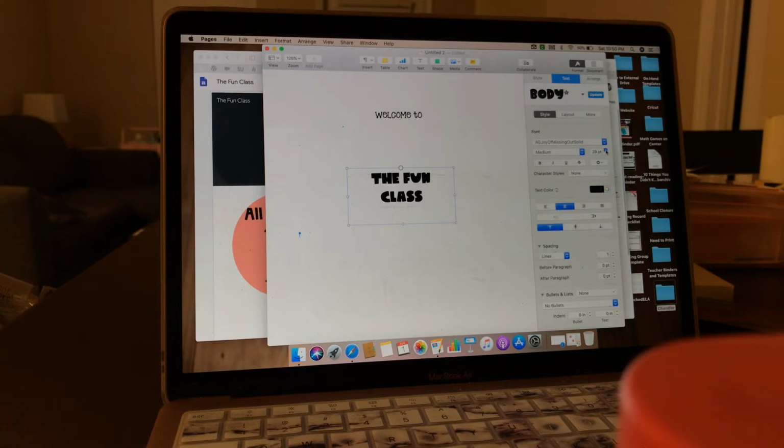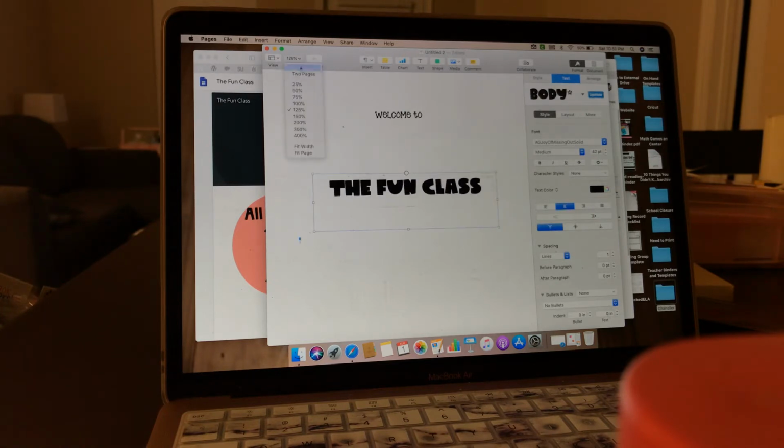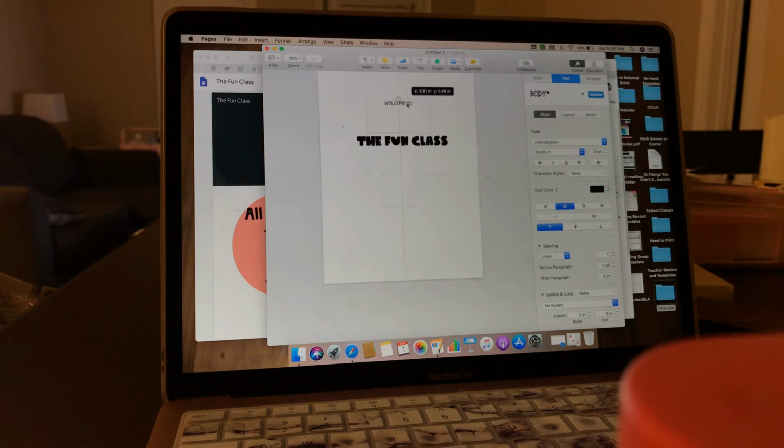And then blow it up, and then here's the fun part. Well, it was fun for me, changing the color, making it colorful. Now you don't have to. You could leave it plain black and white if you want. It's totally up to you. Or you could change the color of the font.